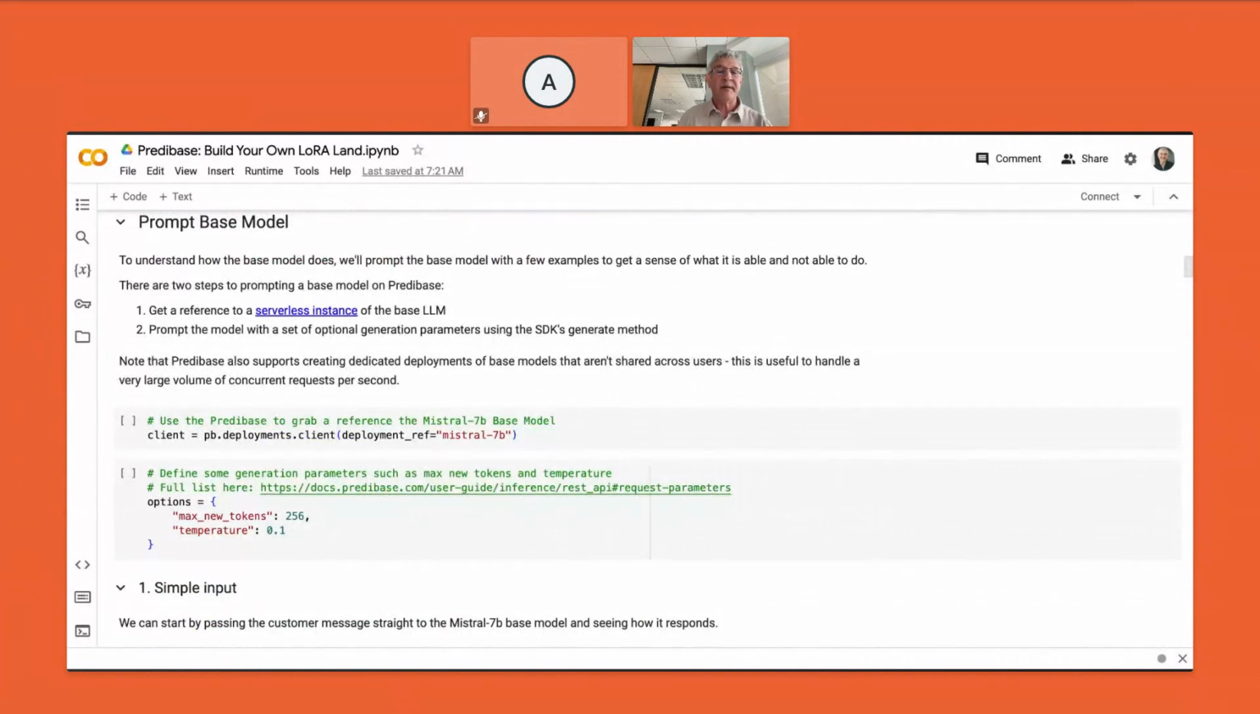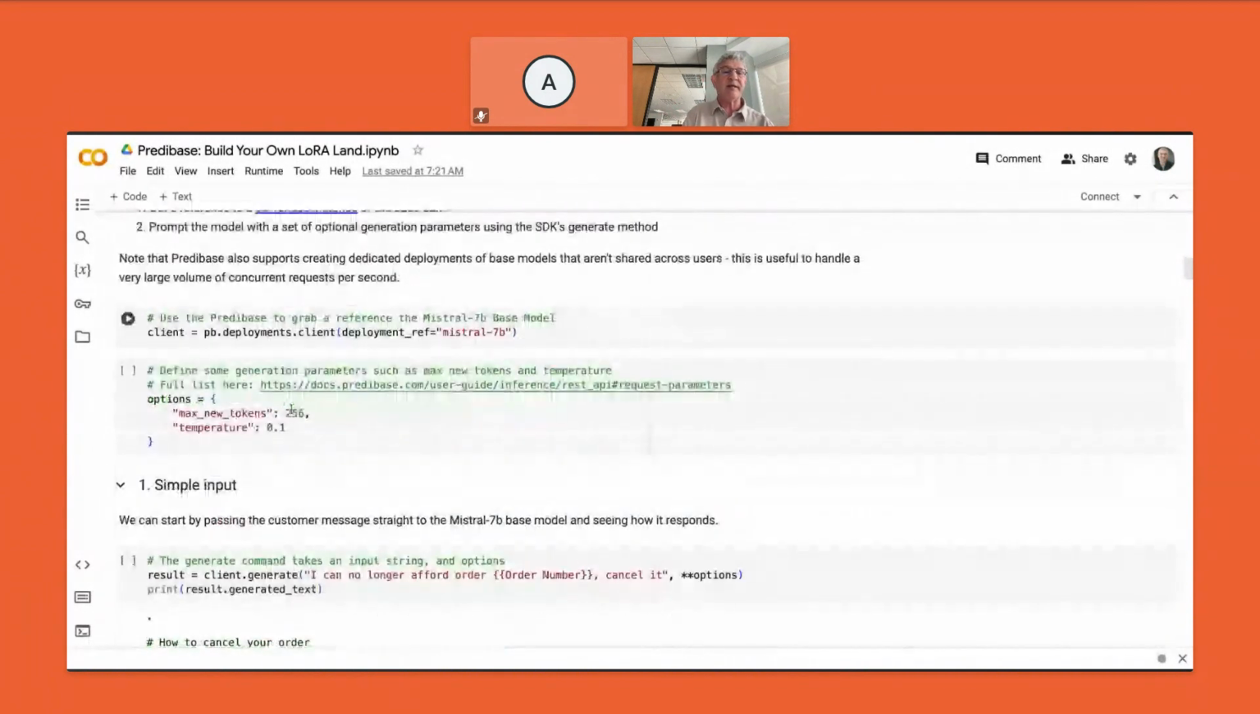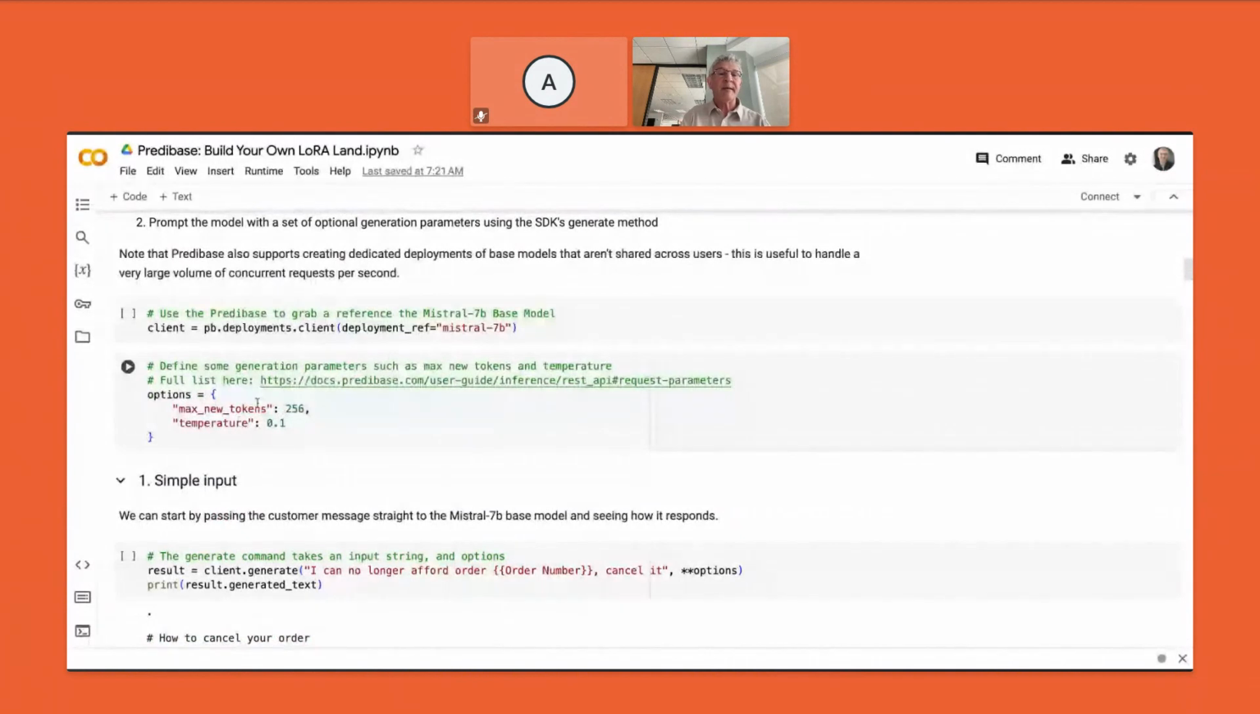So now that we have done these prerequisites, the next thing in order to prompt the base model is to instantiate the client. The client is the one that has the generate methods to prompt the models. From the Predibase handle, deployments client, and Mistral 7B is the name of the deployment. It's a serverless deployment, which is always on, available for prompting and fine-tuning. So we get our client, and then we define the options we will use: max new tokens for generation, which you can adjust based on the data statistics, and the temperature, which controls the randomness and variability of the response generation when you prompt the models.